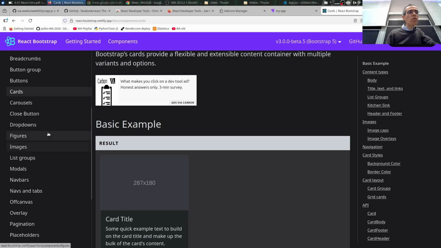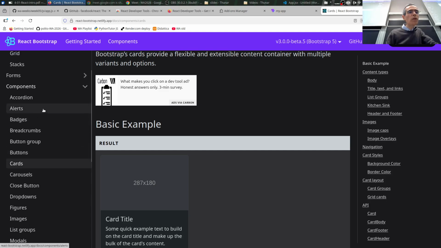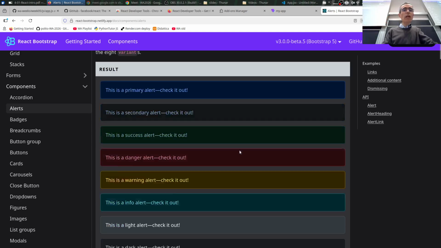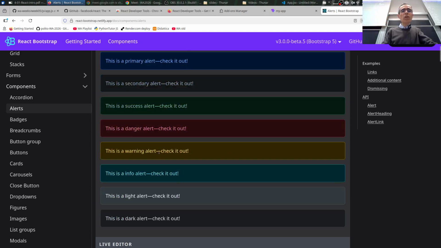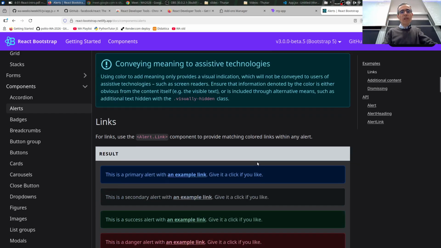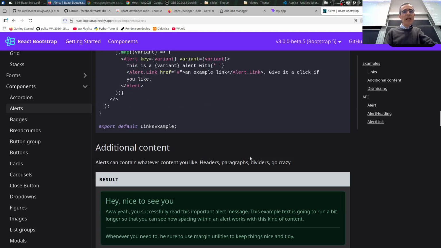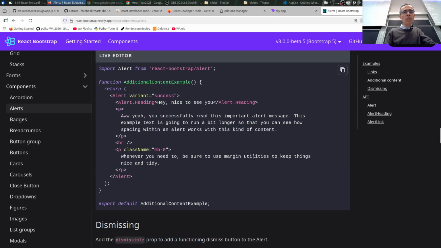I wanted to show you something more useful. Alerts. People like alerts. Don't use the browser alerts. Never use the browser alerts. Why? Because they are not managed by React. Okay? We want React handling all the user interface. If you really cannot do anything without an alert, use this alert from React Bootstrap.